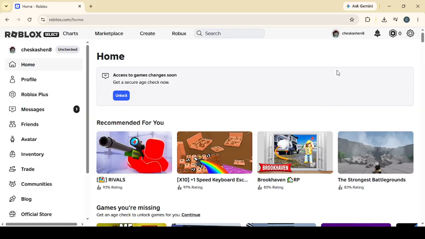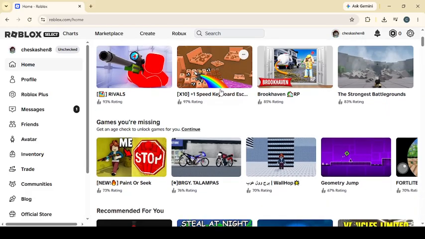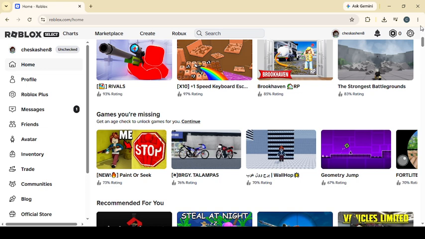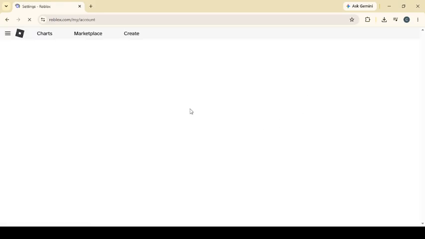Once you're on the account settings dashboard, look for the option labeled Verify My Age. This is the tool Roblox provides for age confirmation. Click that option to begin the process. Depending on your account status, region, or platform, the system may present you with slightly different verification screens. That's normal, so just follow the prompts shown on your screen.